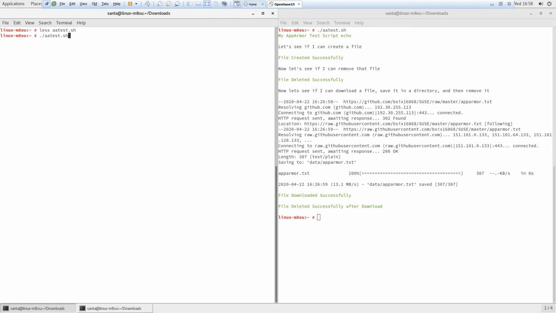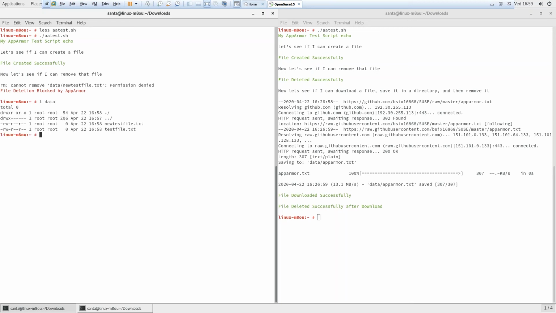Our script one more time. Let's see if the file creation works. All right, good. That works, created successfully. Now let's see if we can remove the file. So new test file could not be removed. So if we do a directory listing of data, we should see the new test file is still there, and the test file that we touched earlier in the previous little section inside of our script file is still there, because it was not removed, because again we changed that to try to delete something else that it didn't allow us to do. So again, AppArmor is doing its job.